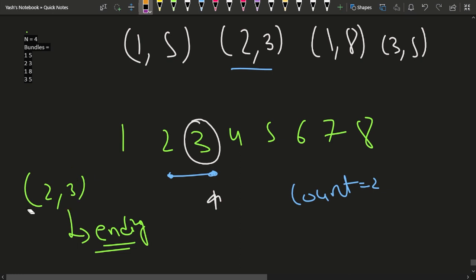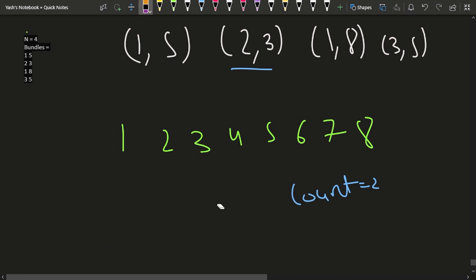Because if your bundle ends earlier, let's talk about this case. If your bundle starts at 2 and ends at 3, now you have the opportunity to pick more and more bundles. So what you will observe is, you will consider sorting, but you will not consider sorting according to the ascending values of the starting time, right?